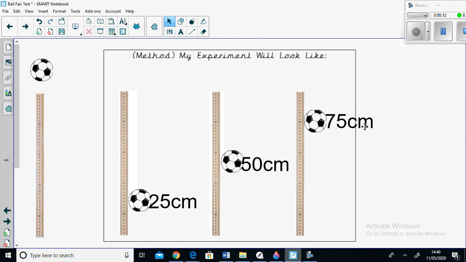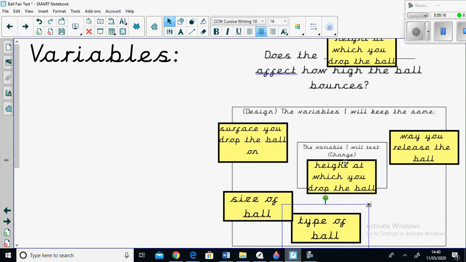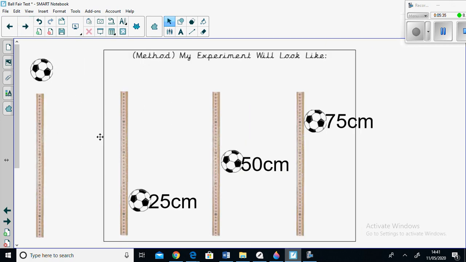So you can see there that in my investigation, I've identified that I'm going to change the height at which I drop the ball. I've shown in my diagram that this is the variable I'm going to change. My next step is to think about how I can show that the way I release the ball, the type of the ball, the size of the ball, and the surface on which I drop the ball are all kept the same. Let's start with the type and size of the ball. Well, my diagram shows I've used the same type of ball and the same size ball each time.